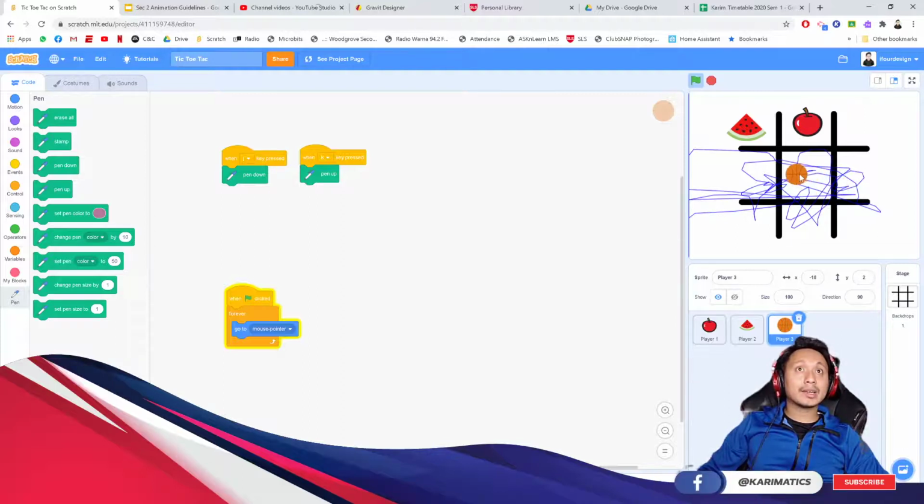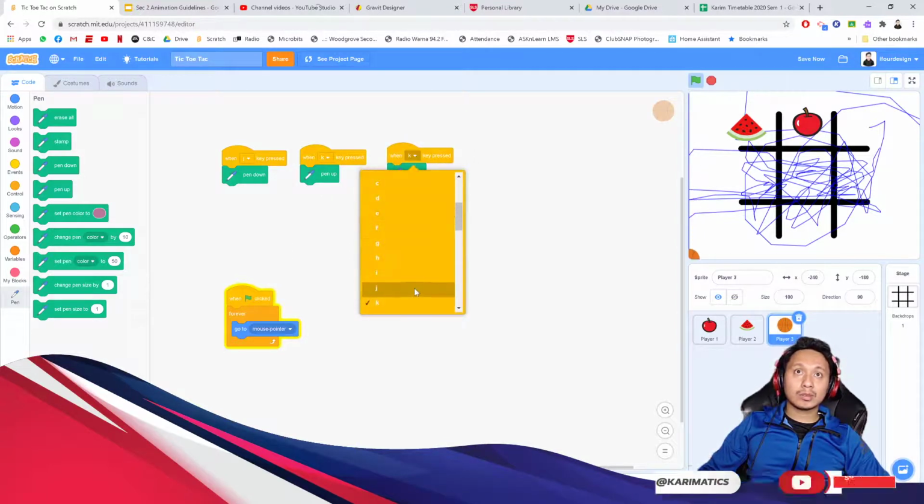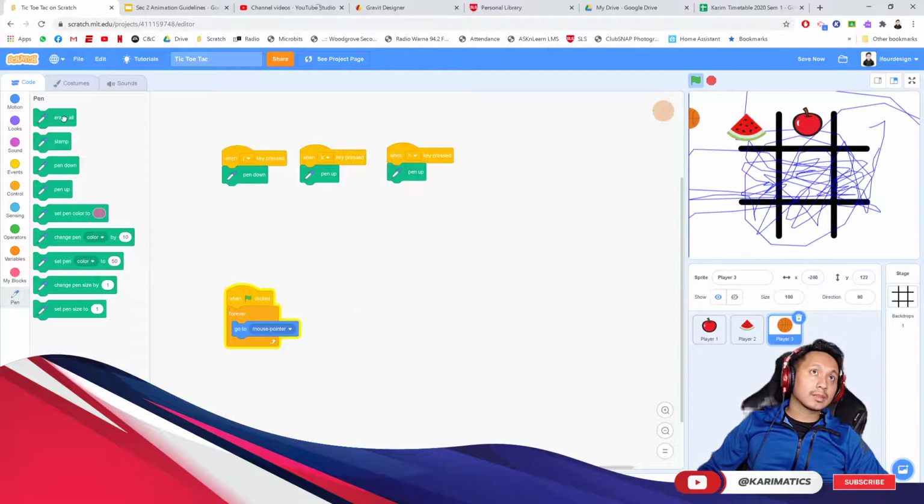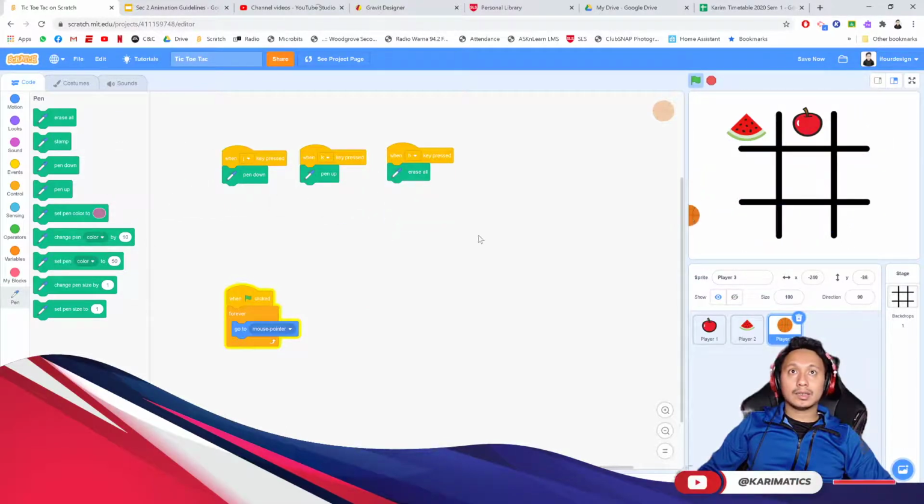When I press K, it will not draw. When I press J, it will draw. When I press K again, it will not draw. Maybe let's assign another key, H, to clear everything up. Nice.